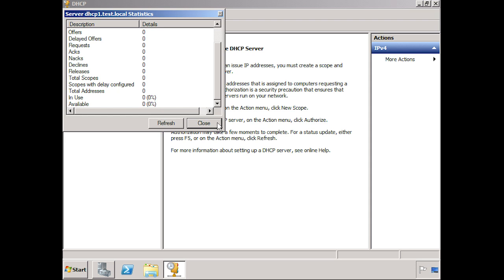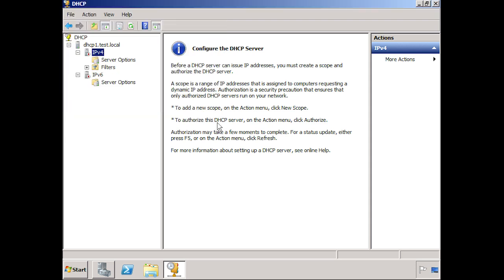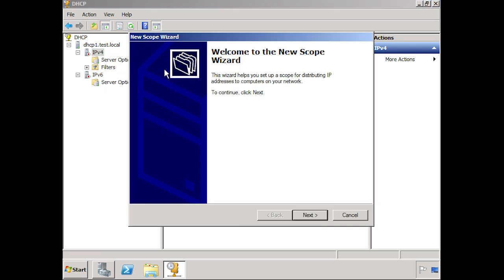To make this DHCP server useful, I need to allocate a scope, which is basically a collection of IP addresses that can be allocated to clients. To do this, right-click IP version 4 and select New Scope.